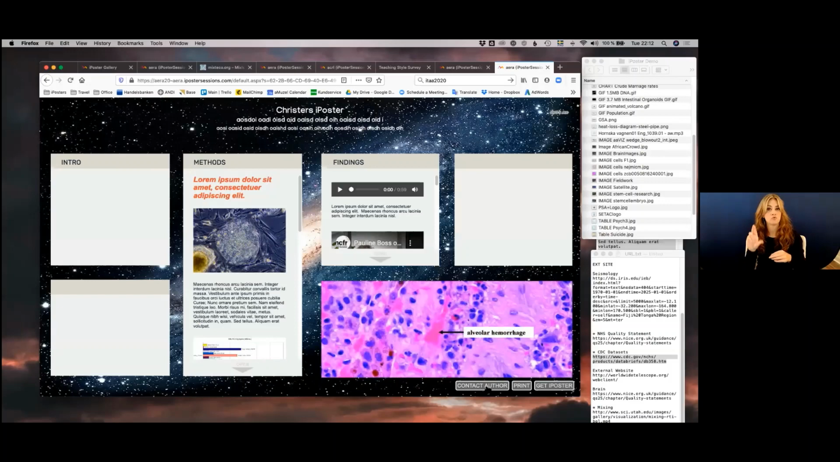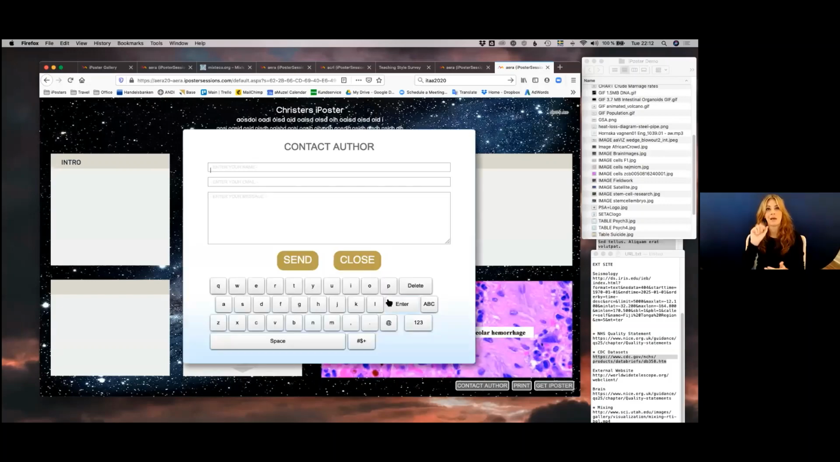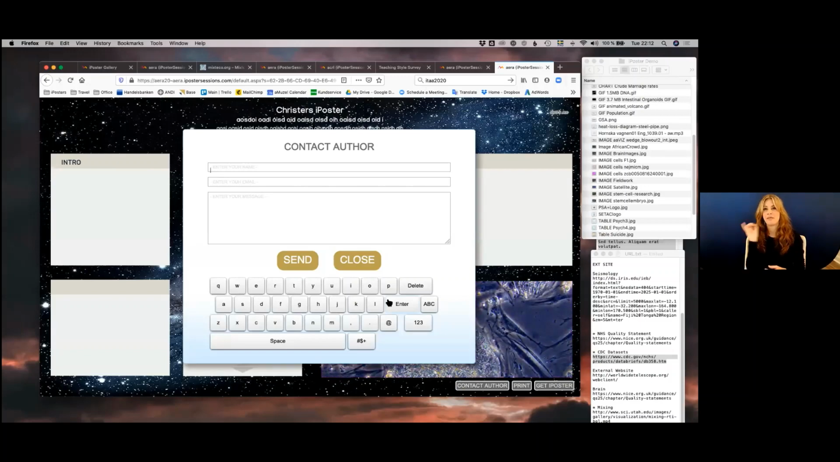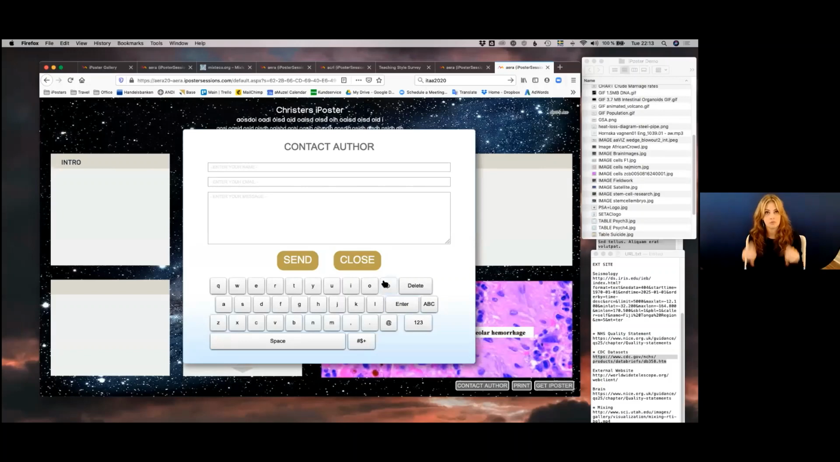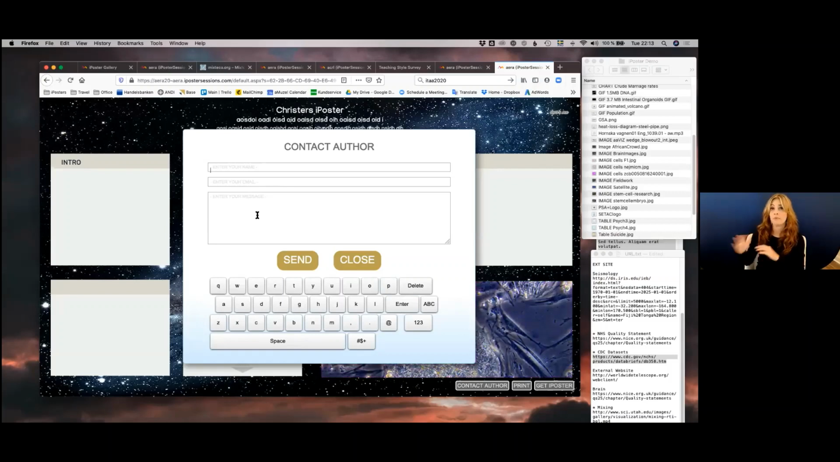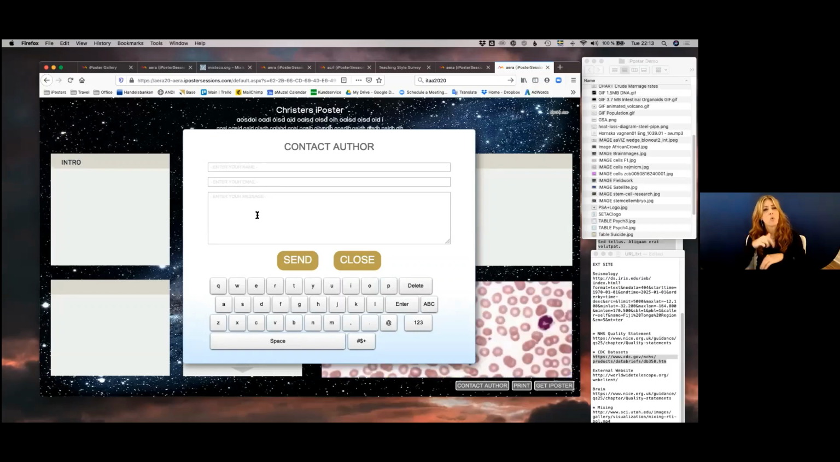One button that I didn't mention when we were looking at the posters that have been created so far for the conference is the contact author button. You click on this. This is asynchronous communication, but after the conference, after your presentation, as long as your poster is available, your visitors can send you a message. They put in their name, their email address, and the message to you. Often it'll be, can you send me more information about your research? Can we arrange for a chat?